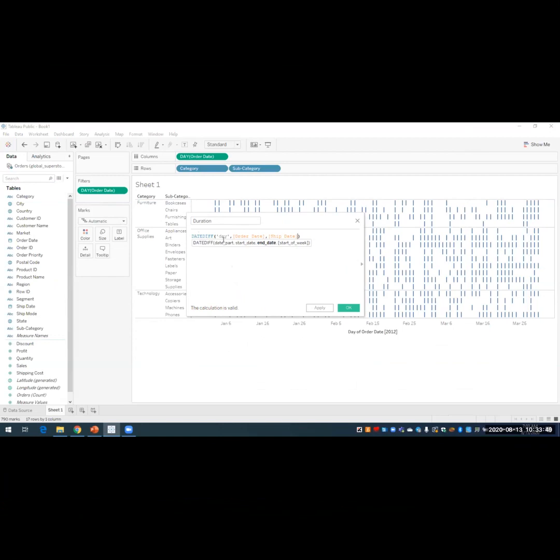We have the date part, which is day, that we have written in inverted commas. Then start date is order date, and the end date is ship date. So I hope that this is done. So date difference, and what is the title of this measure? It is known as duration.